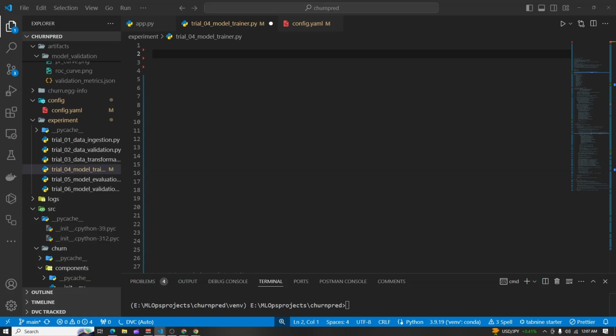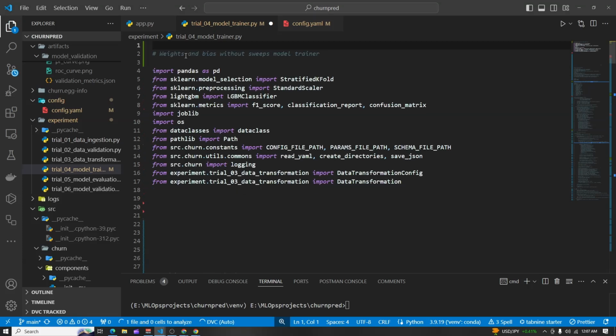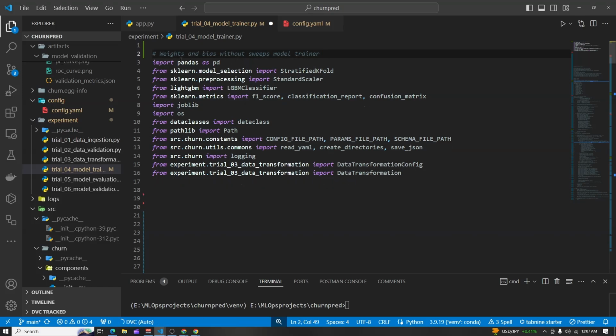Again, as usual, the first thing. For this case, I will be doing Weights and Biases without the sweeps. I'll prepare another video to show how we can do hyperparameter tuning with Weights and Biases. But just for an introduction, let's begin with this. So this is Weights and Biases without a sweep.